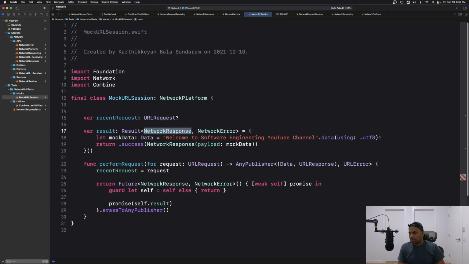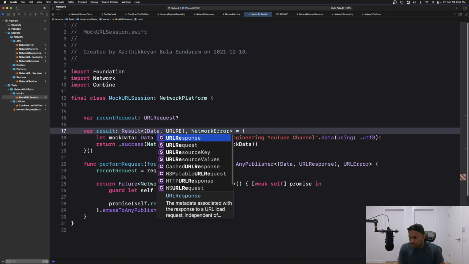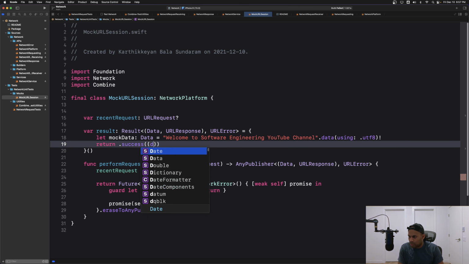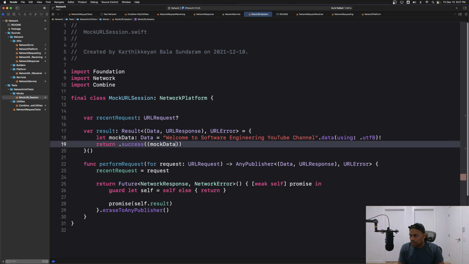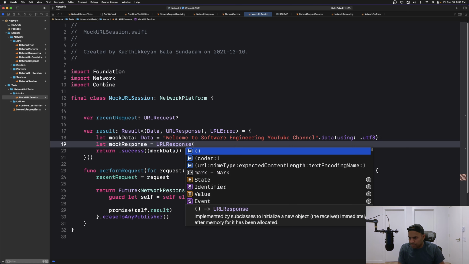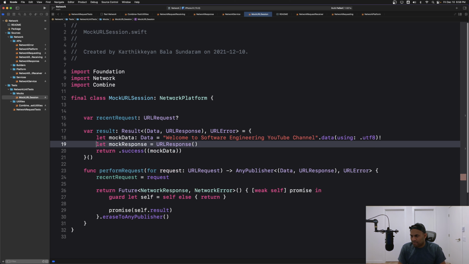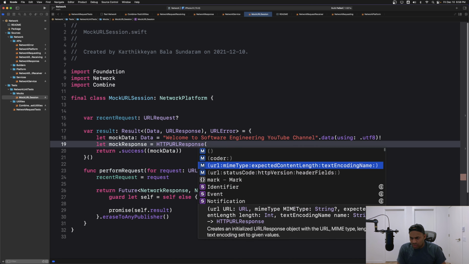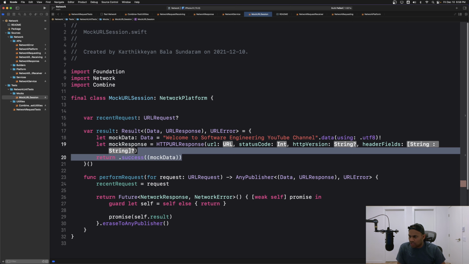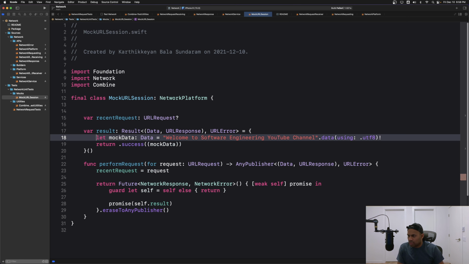The response is going to be data. Response URL error. This is exactly what, mock data. And I think it should be good. Oh, HTTP. Okay, so we're going to have to rethink the way that we are mocking.